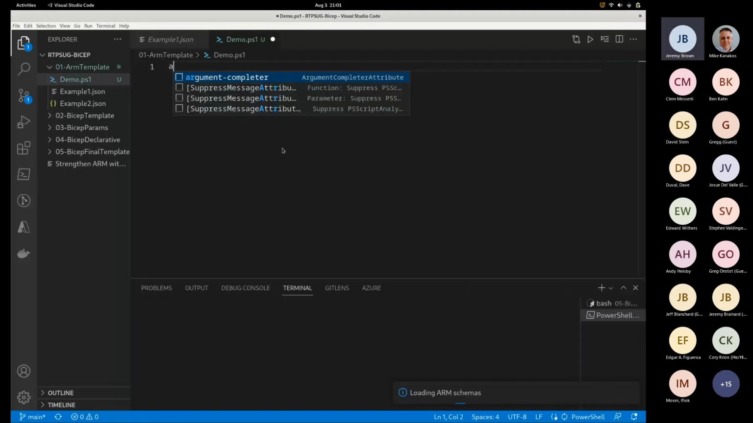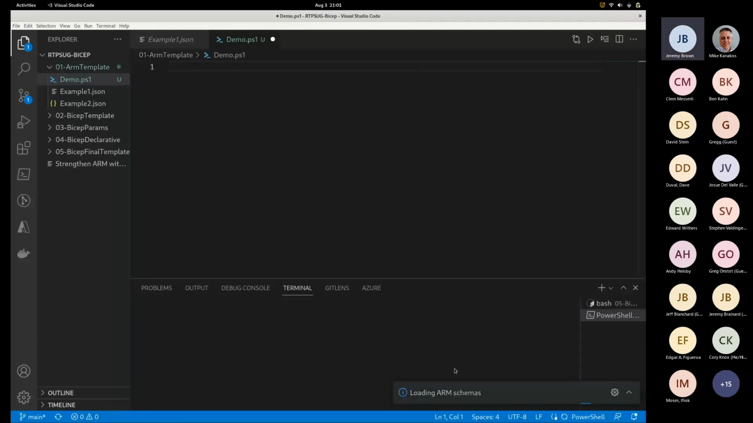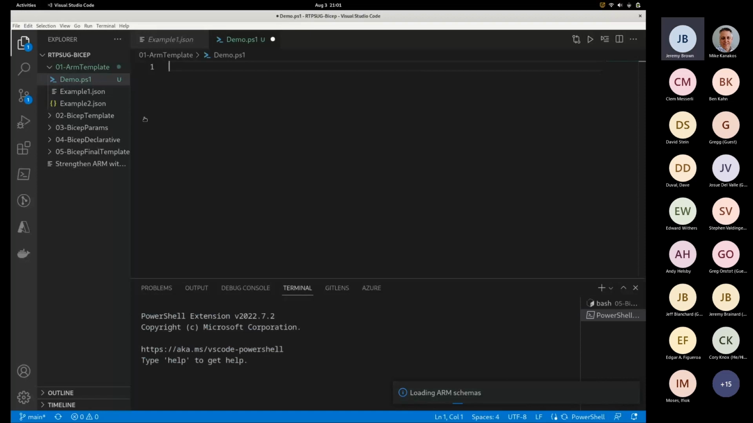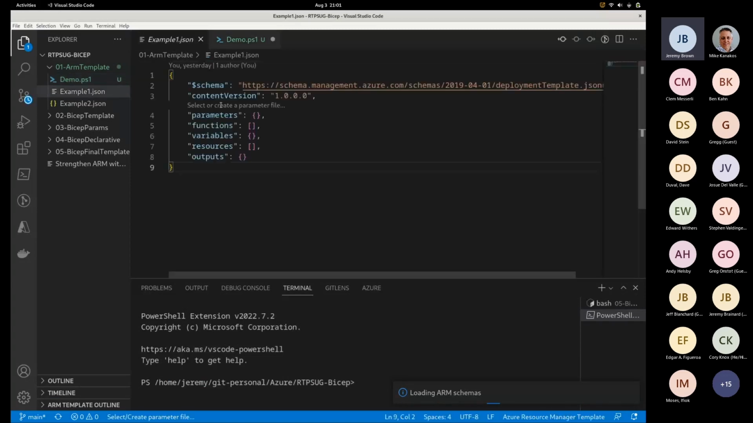Well, it would be that if this was loading. Come on, we'll come back to that. But it would be as easy, once this is done loading, as typing the word ARM, and then it would build this out for me. This will give me a drop down, and this is exactly what it's going to give me. It's just this right here.